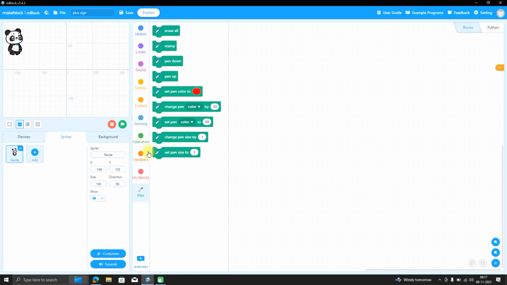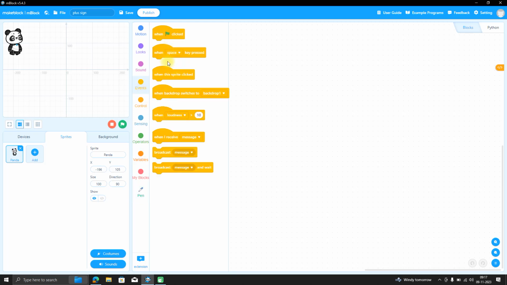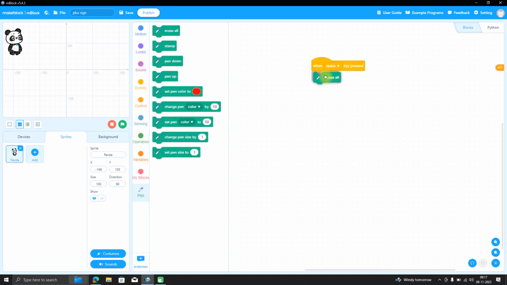Firstly we'll add an event, like the event when space key is pressed, which means if I press the space key on the keyboard, only then run the code below. Then from the pen extension, add erase all, which erases whatever is written on the stage and cleans up the stage for us. Then add set pen color, and we can take pen down also.